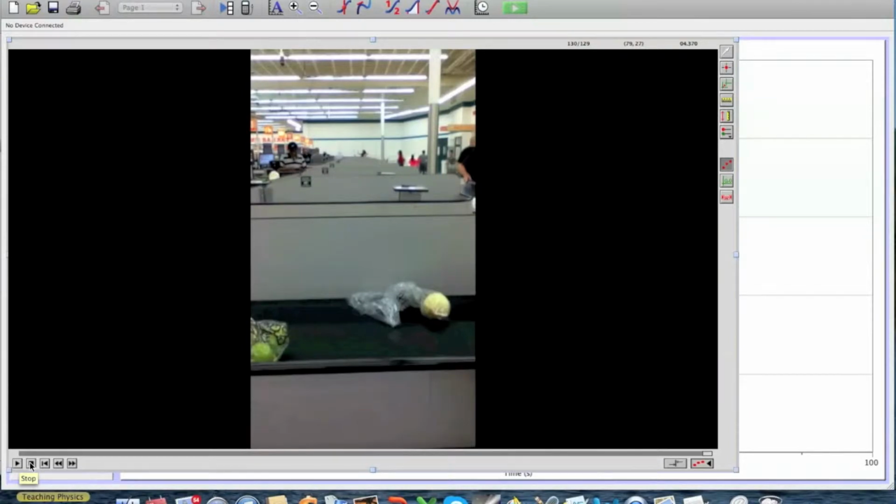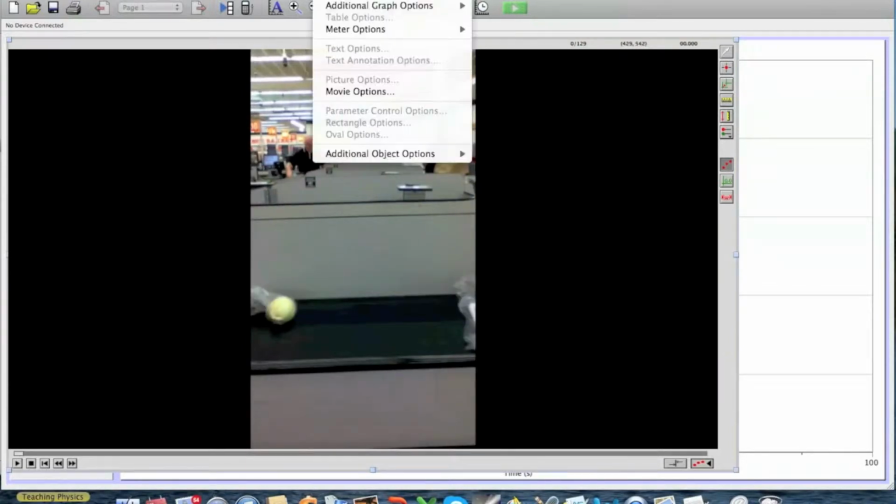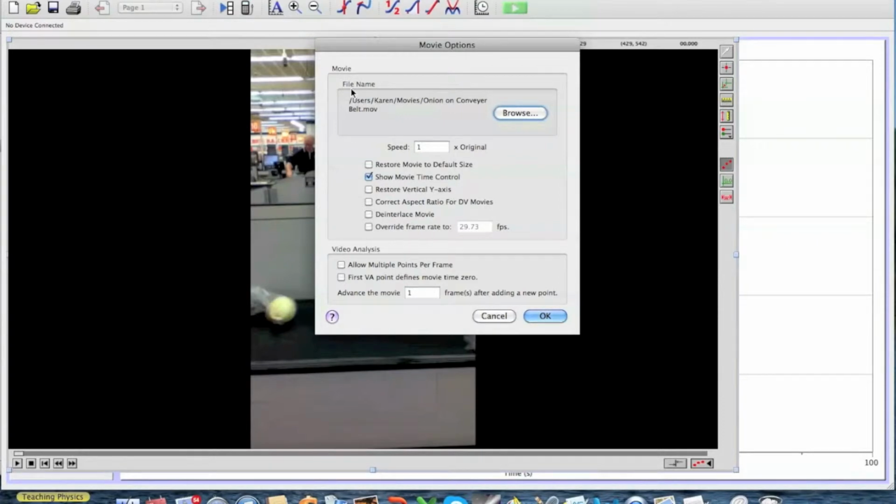This motion is particularly slow, so if we watch it, you'll notice it's slower than some of the other things we've looked at. When you have a motion that's very slow, it's useful to go up to Options and then Movie Options, and you can change how many frames the movie will advance each time you add a point. This motion is so slow that if you add a point every single frame, those points are going to be almost on top of each other, and it's going to be hard to see what's happening. So I'm going to tell it to advance the movie 5 frames after adding a new point.